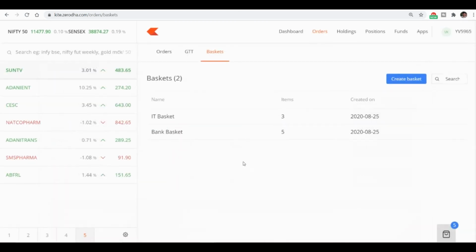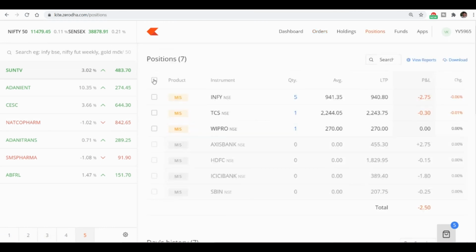So this is the basket order. If you want to exit, you can just choose like normal. You can select exit all positions. It will quickly exit it like this. So this is the basic demo of basket order.